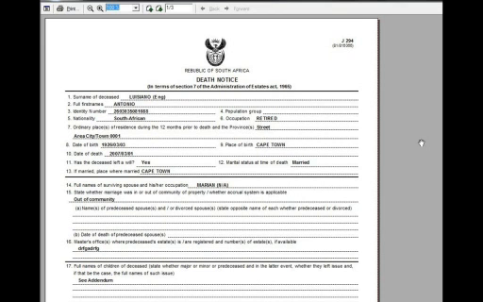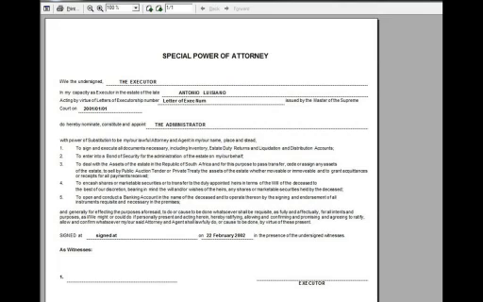So let's have a look quickly at the death notice. Once you've filled in all the details, you click on death notice, and pop, up it comes, and it's all already filled in for you. If we have a look at the special power of attorney form, again, guys, can you see here where we're eliminating the human error? You've only got to get it right once, and then the system will keep populating all these forms. You don't have to go over and over again and fill in every form every time, not only wasting your time, but also risking inaccuracy.